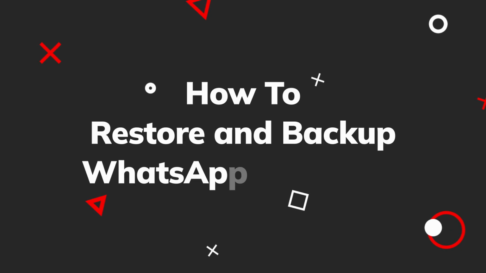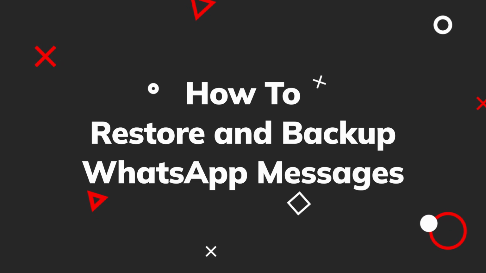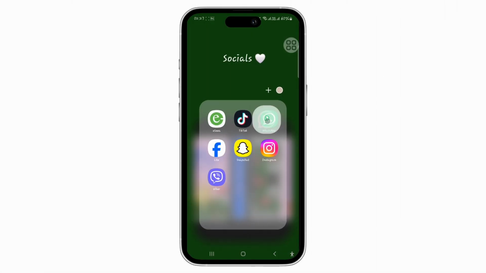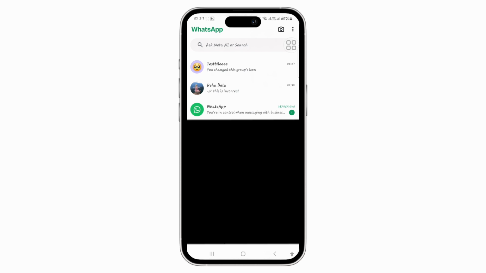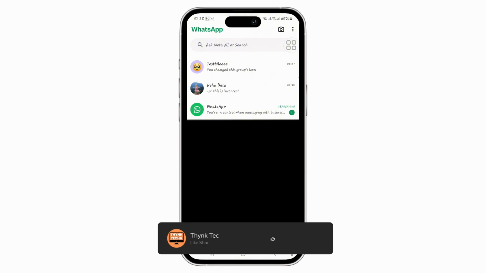Here is how to backup and restore WhatsApp messages on your Android device. So first, go ahead and launch your WhatsApp application on your mobile device and log into your specific account. Also ensure that you have an internet connection which is stable and strong.